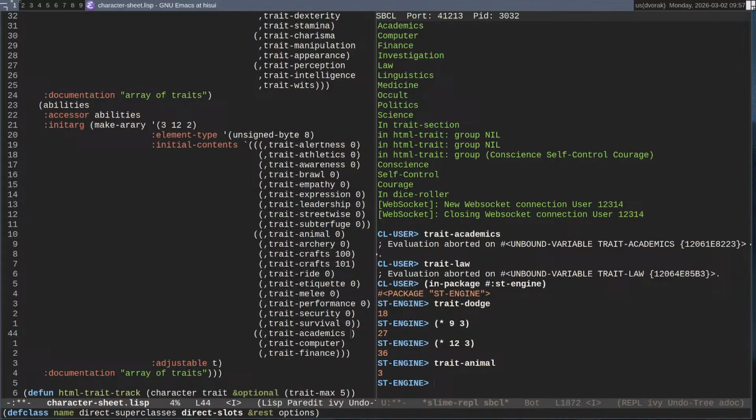I think academics, you need one as well. But basically, crafts, every time you take crafts, you have to take a specialization. And I think it's the same with academics. In fact, 3, 12, 3.